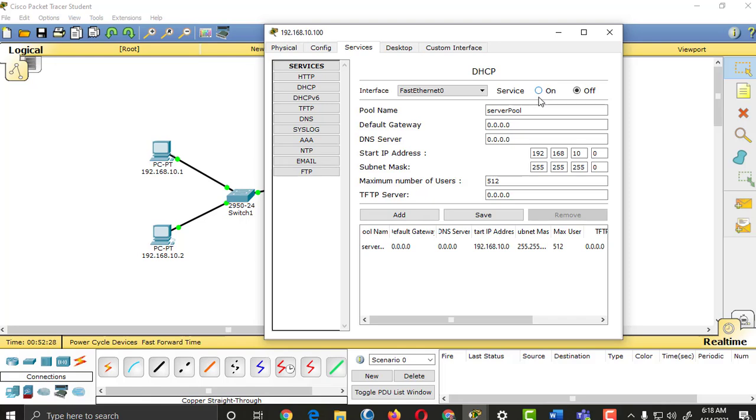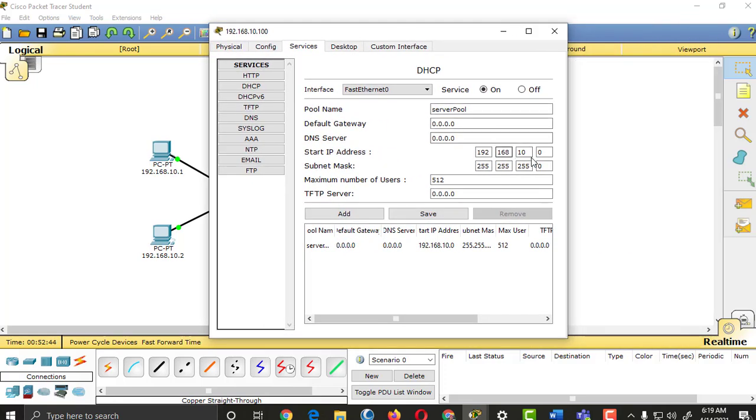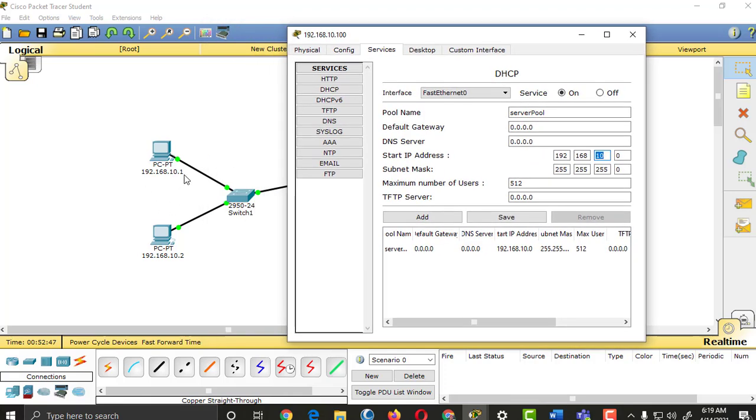So turn this on, and then we don't need the default gateway yet because we're not going to use a router, but just to demonstrate the use of the DHCP, remember this is 10.1, let's have this starting in 50. So the start IP address is going to be 50.1. So any of this should have 50.1 and then 50.2.